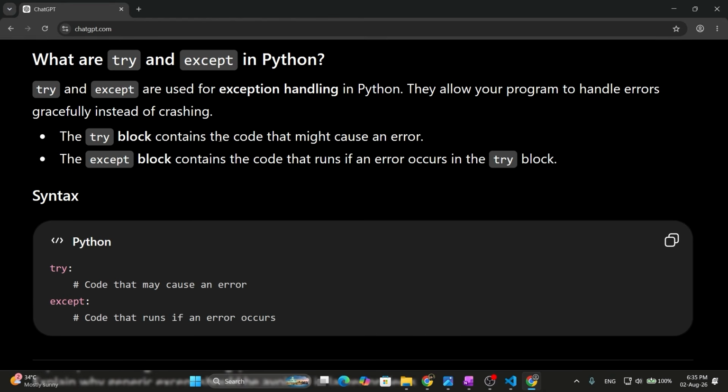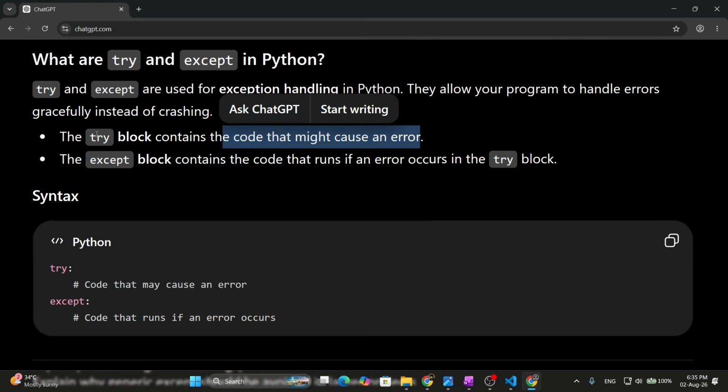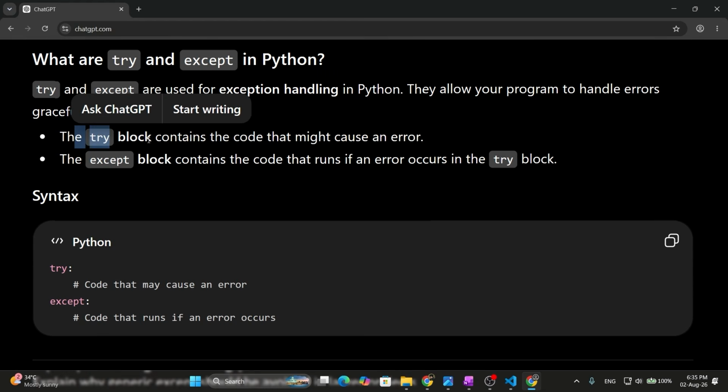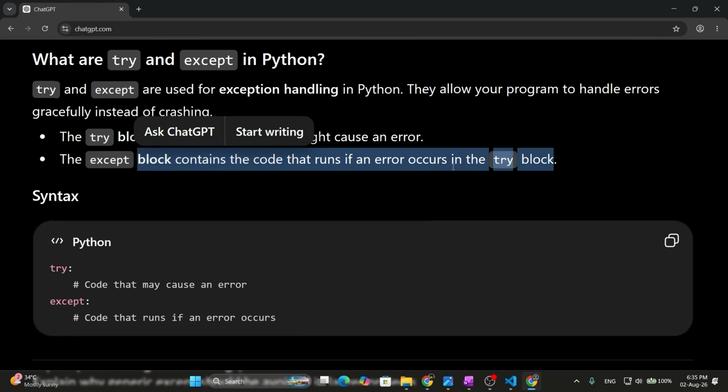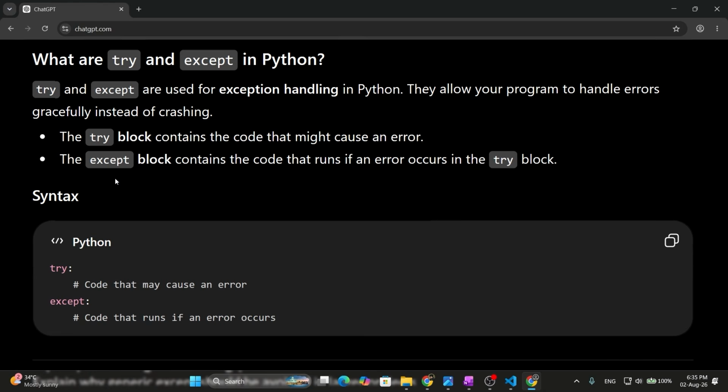The try block contains the code that might cause an error. So what we write in the try block, we will write the code that can cause error. And if that error is occurred, what will happen? The except block will execute. What is except block? Except block contains the code that runs if an error occurs in the try block. So this is the simple meaning of try and except.